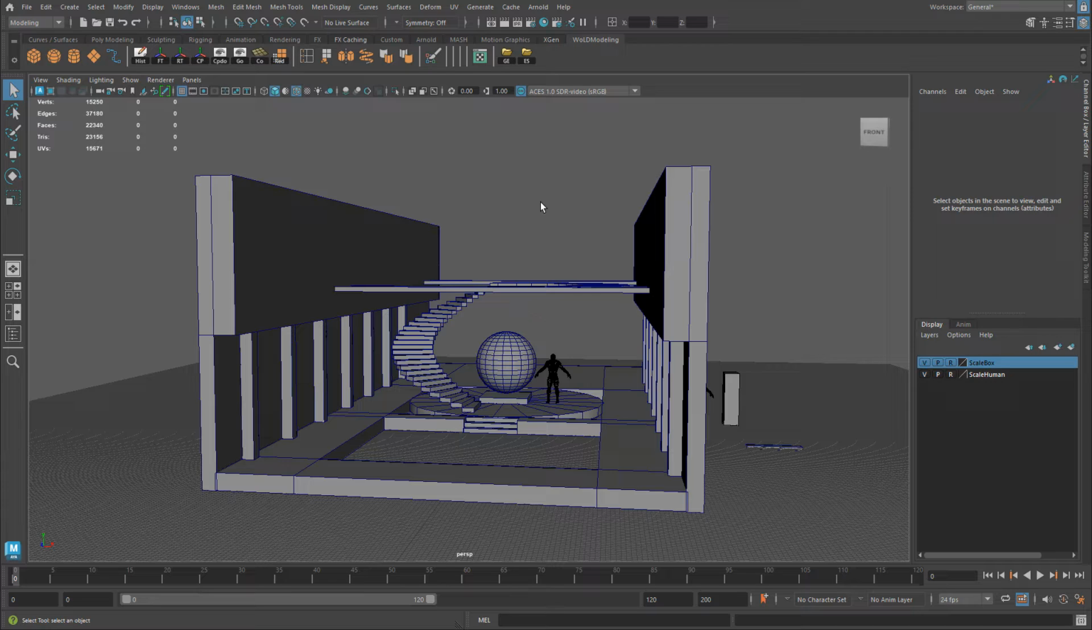Again, great for people who are very Maya-centric and they just want to take things into UE5 to light. So I'm going to go through various options on how to make this process a lot easier and work for you. So let's go ahead and export this entire scene.